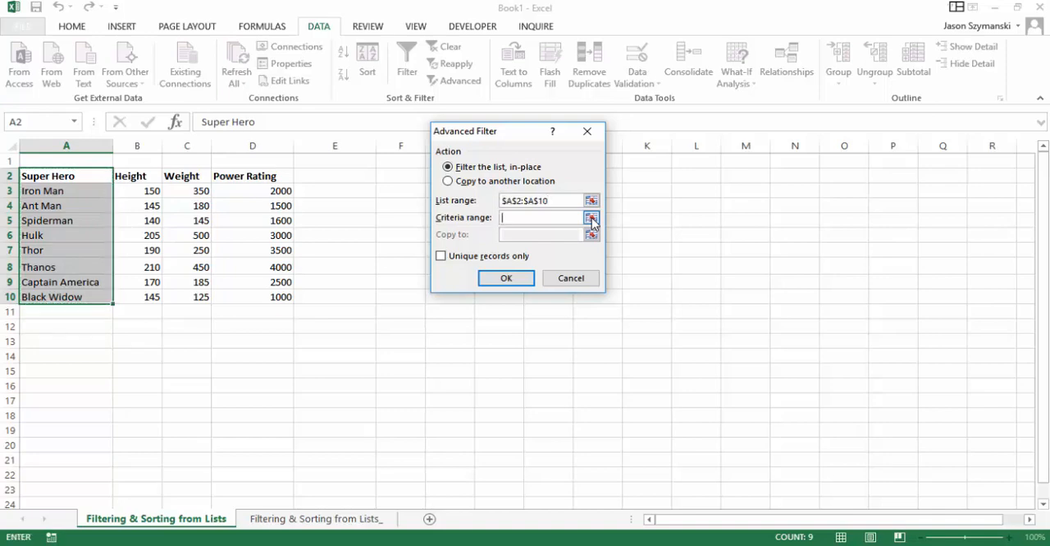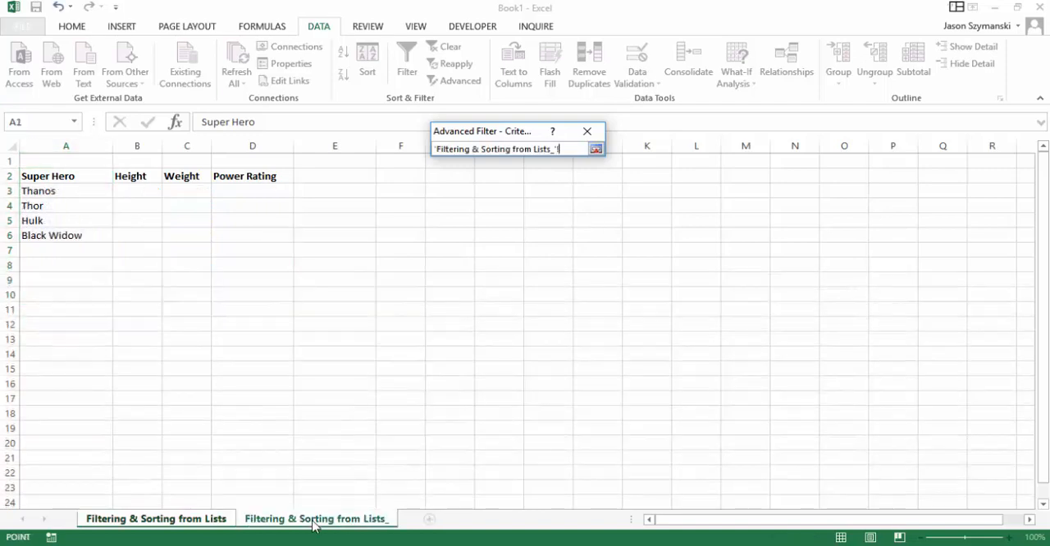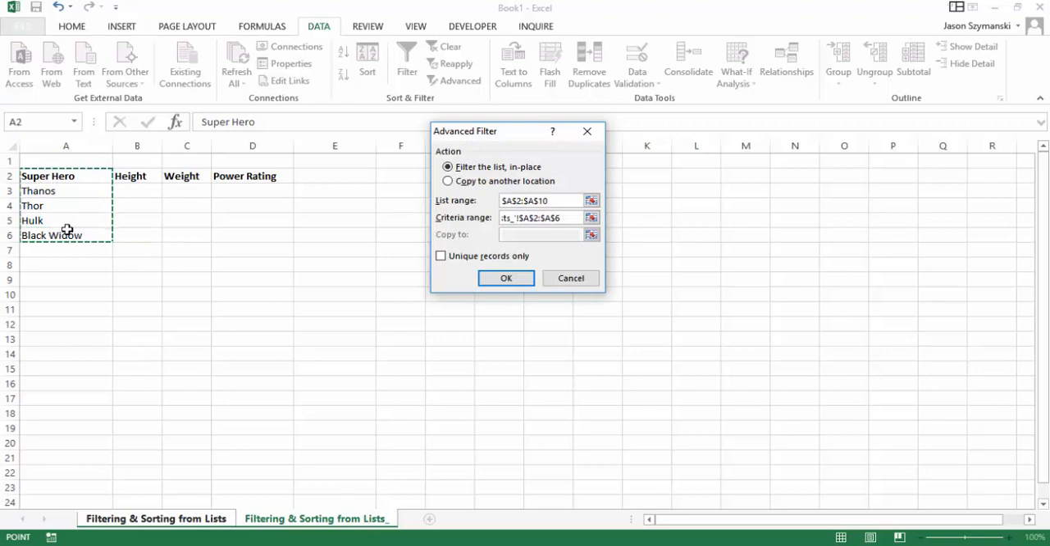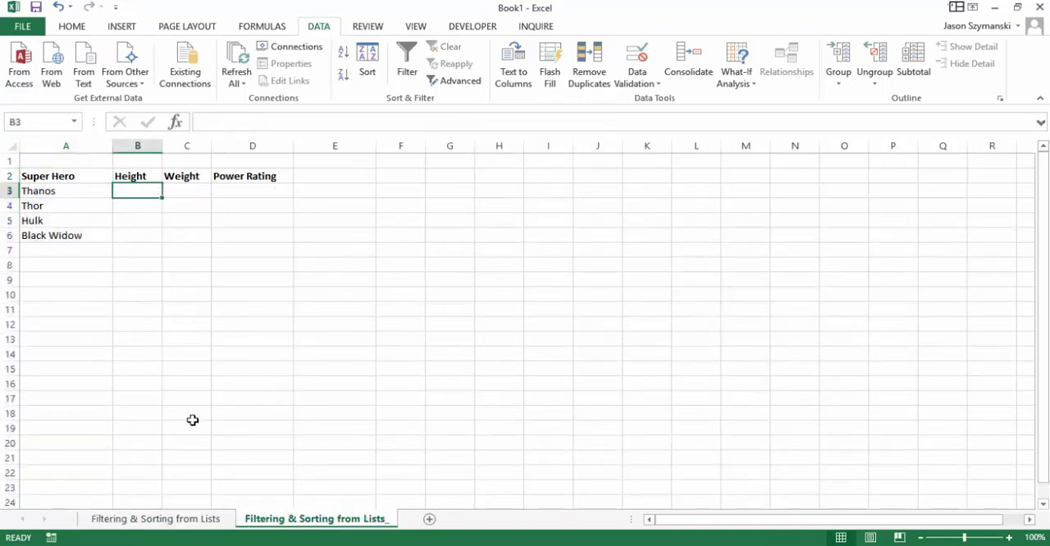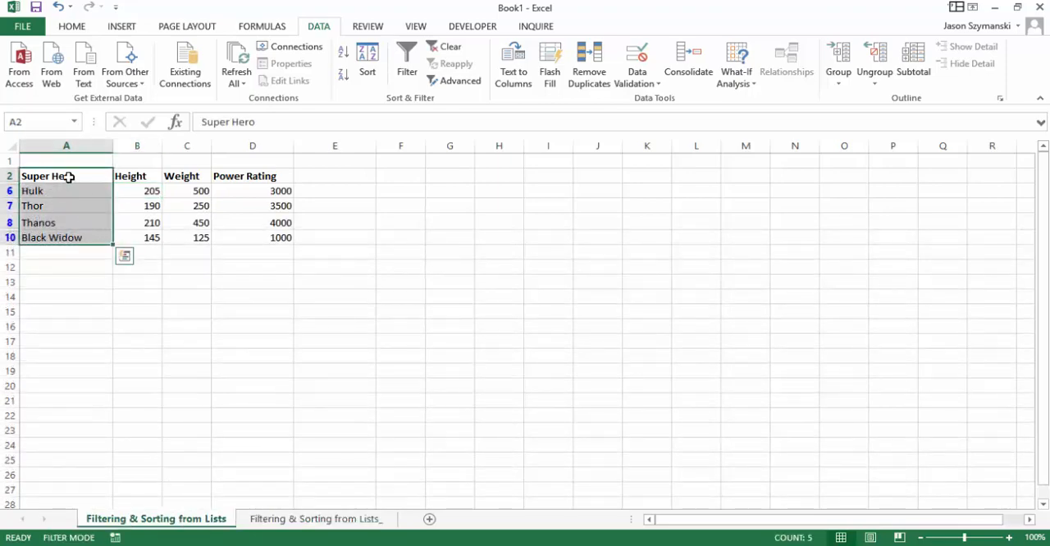So I'm going to click on this button right here to allow me to then choose that list, just like that. I'm going to hit Enter, and now you can see it there. So I'm going to click OK, and voila. We have Hulk, Thor, Thanos, and Black Widow, and let's just check. Hulk, Thor, Thanos, and Black Widow. Great. So we filtered it. Now it hasn't removed the other rows. You can see here, the rows are hidden there. But we have brought the table down to the four superheroes that we want.